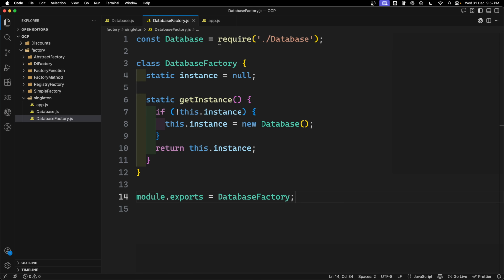So that's it, guys, about this one. One line I want to tell you before closing: factory plus singleton is nothing but one shared instance created through a factory. That's all about this one.